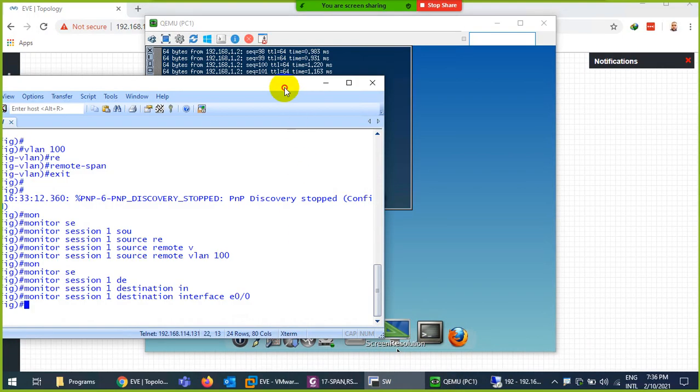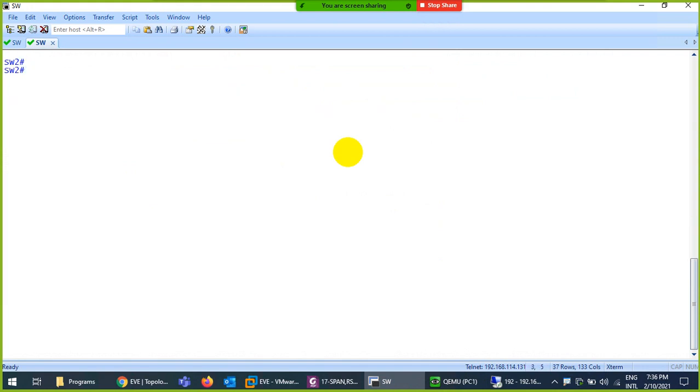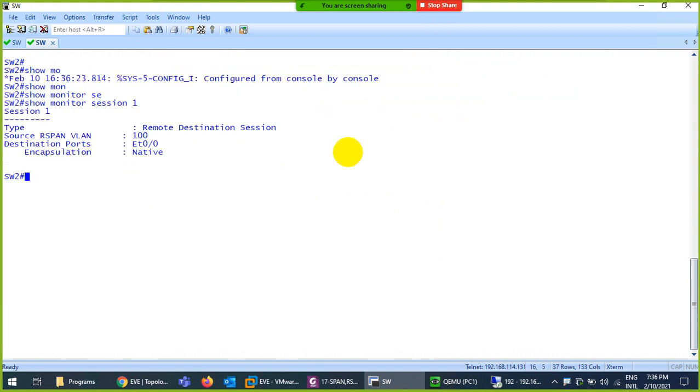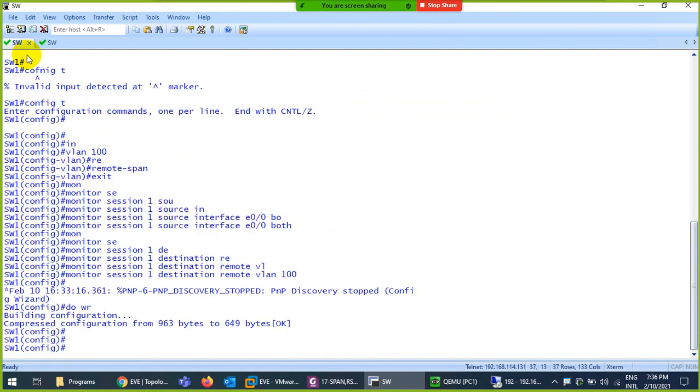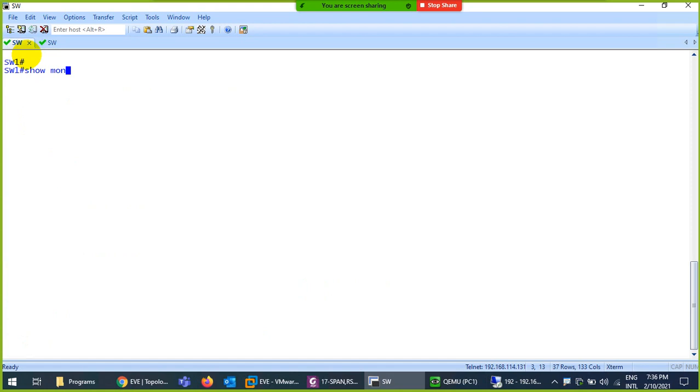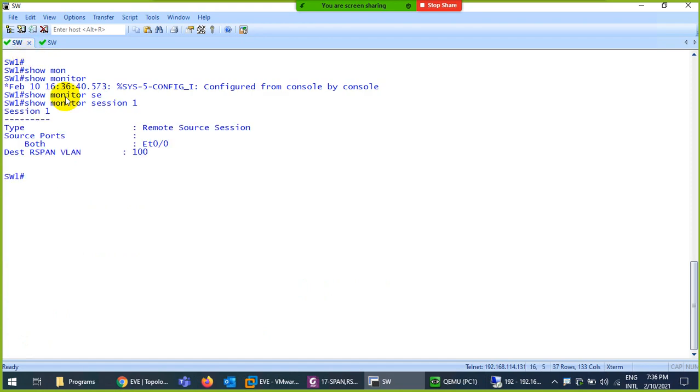Now go to the switches. Show monitor session 1 is the command to verify. It says that 100 is the remote SPAN VLAN and this is the destination port, because I'm on switch 2. If I go to switch 1 and run show monitor session 1, it says that the source is Ethernet E0/0 for both traffic, meaning incoming and outgoing traffic. It will forward them to the remote SPAN VLAN. This is the only concept here.